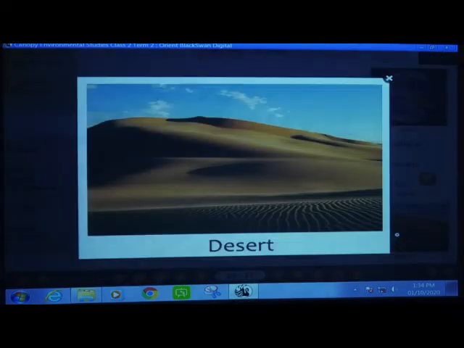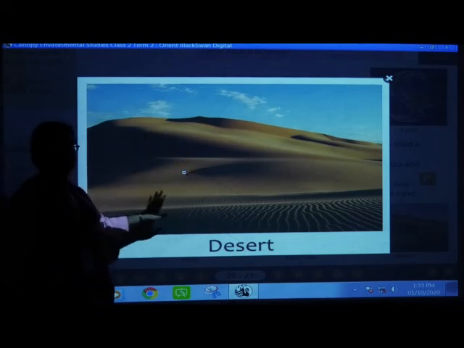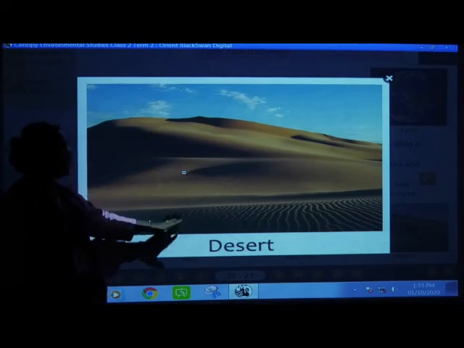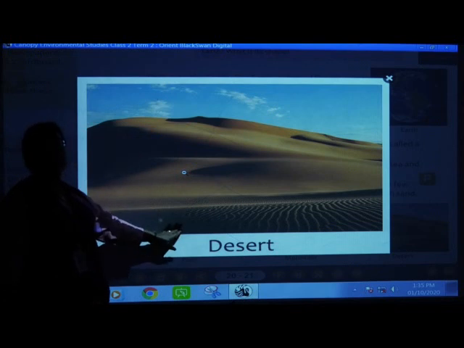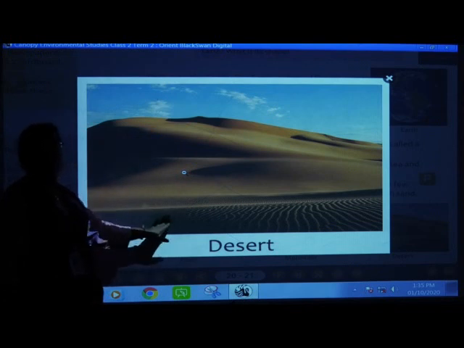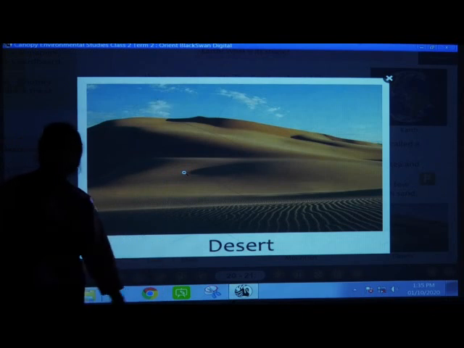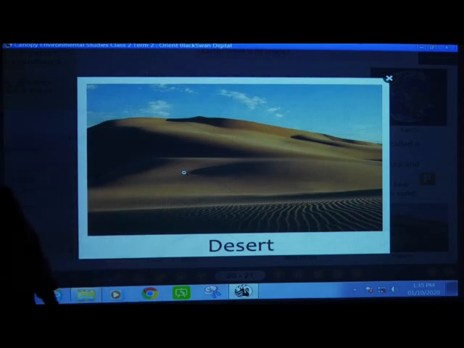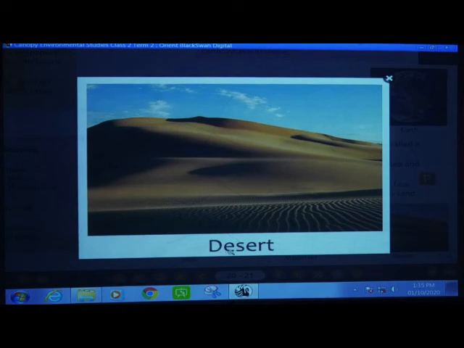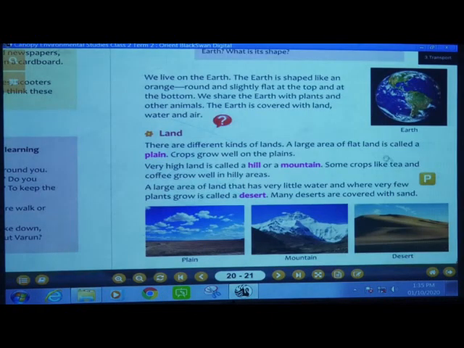So, see in this picture. This land is called a desert. And on this there is a lack of water, which means very little water and very few plants will grow. And this is full of sand. Desert.